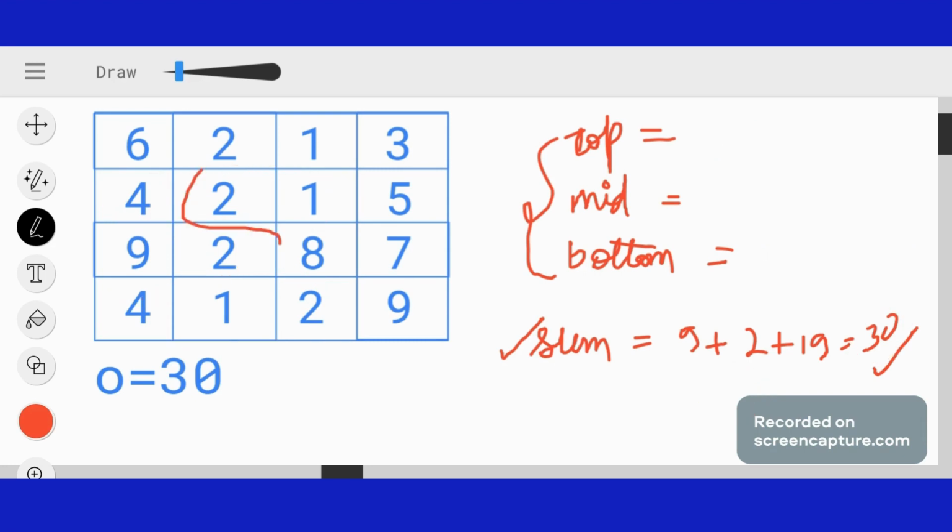This is another hourglass. What are the top elements? It is 2, 1, 5. What is the sum? It is 8. If you sum these elements 2 and 5, you will get 8.